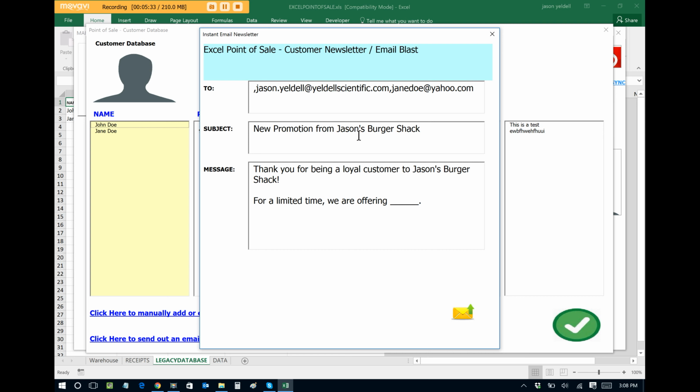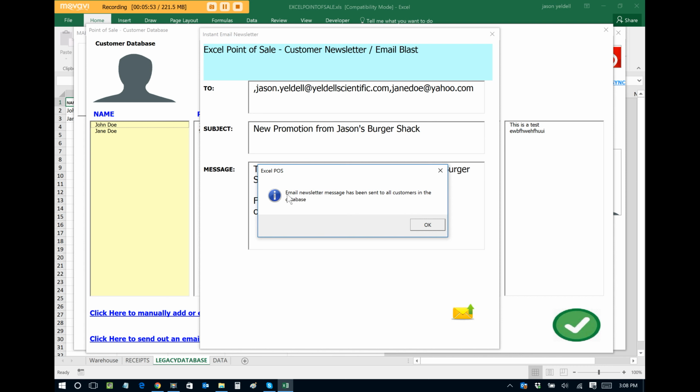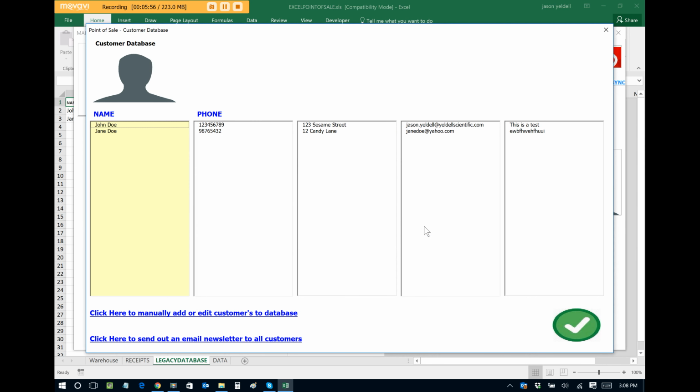It automatically creates a subject line, and now it automatically starts to draft a message for us. So we can say something like, for a limited time we're offering 33% off all cheeseburgers, right? Or anything you want. Now we just simply click on this icon right here, and it will send the email newsletter out automatically via Microsoft Outlook to all of the email addresses that are on file from your customer database. That's invaluable for marketing. It's invaluable for your business.